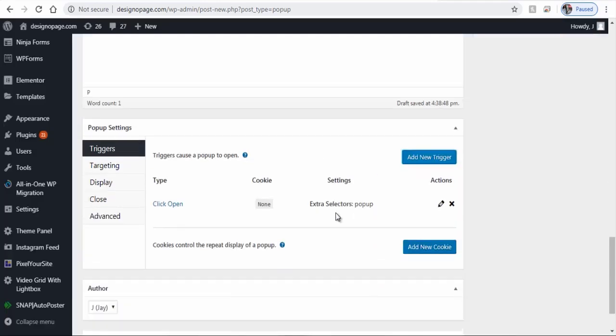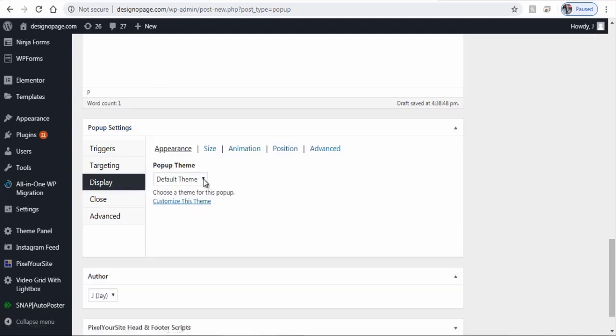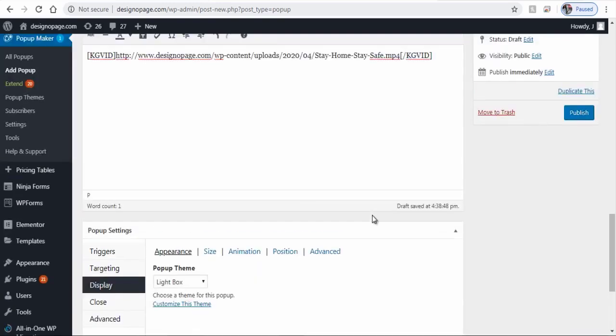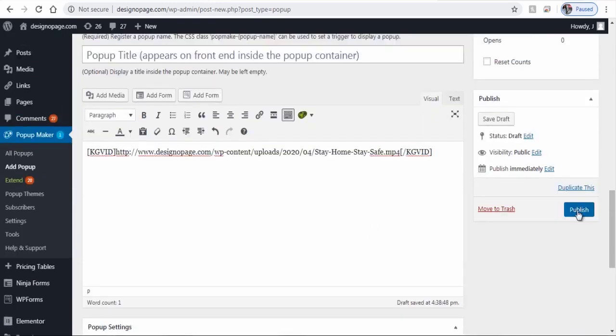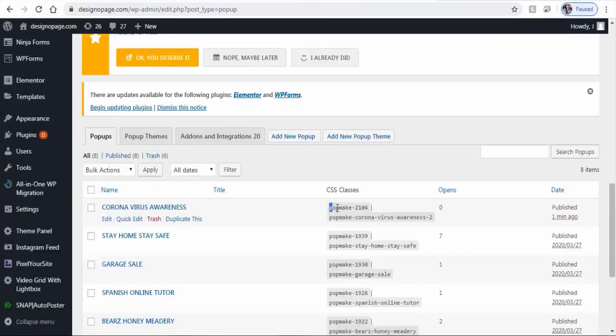And next, click Display tab. Under Pop-up Theme, select Lightbox. Finally, click Publish to save changes for the video pop-up. What you saw was the backend process for creating video pop-up.